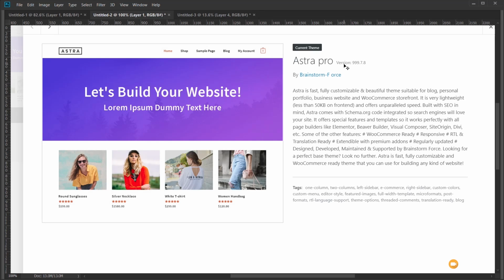So he updated that. So you've got Astra Pro, which isn't legit. Version 999, which is way above what's currently out there. And also Brainstorm Force. So you can see there's a couple of things that, if you know what you're looking for, you can see and they flag up quite quickly.